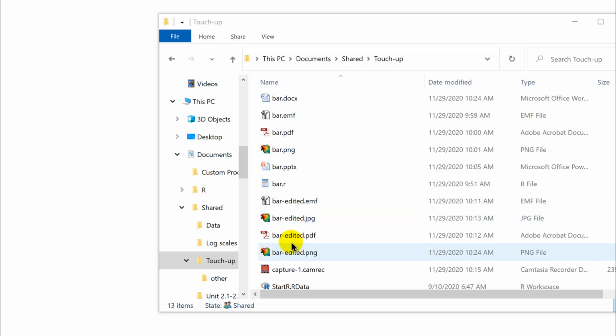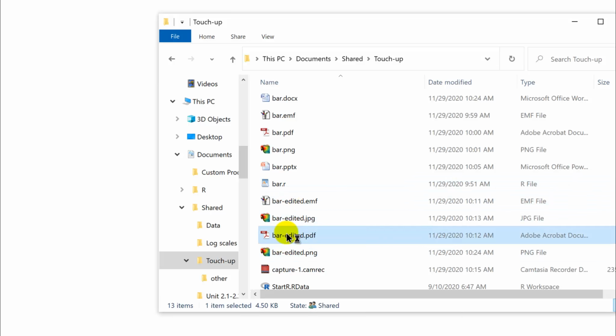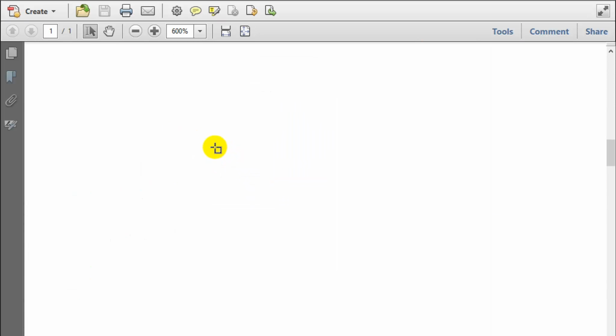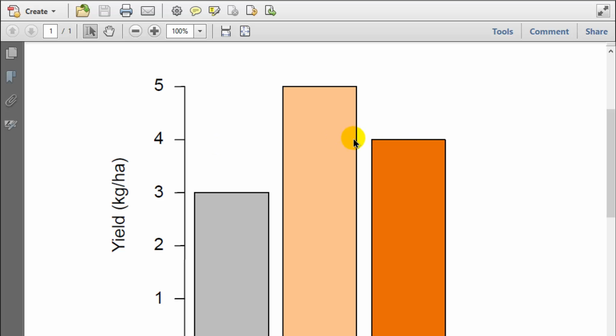So we have these in all kinds of different formats now. Let's start with a PDF. So that's certainly a very nice and high quality piece. So you could upload that with a manuscript.